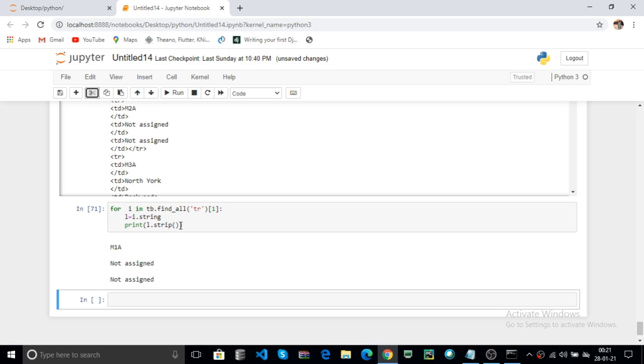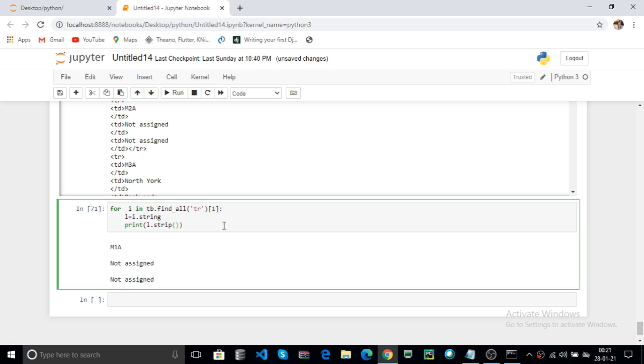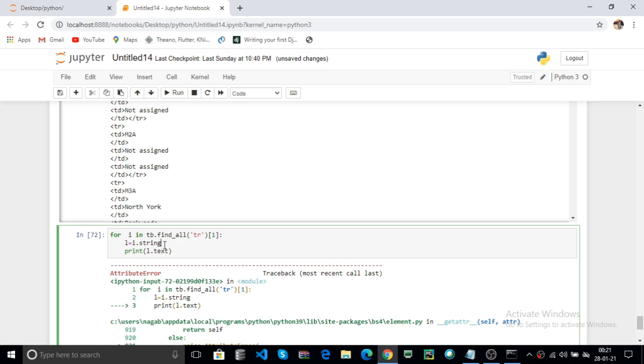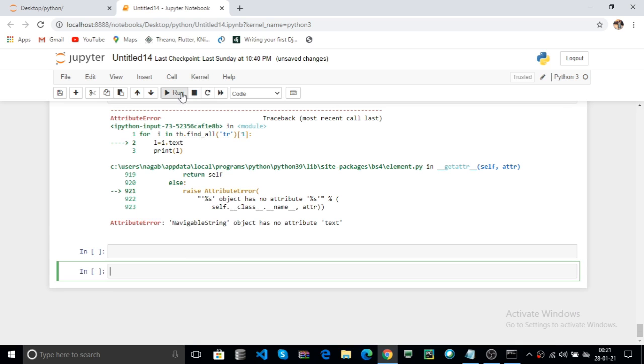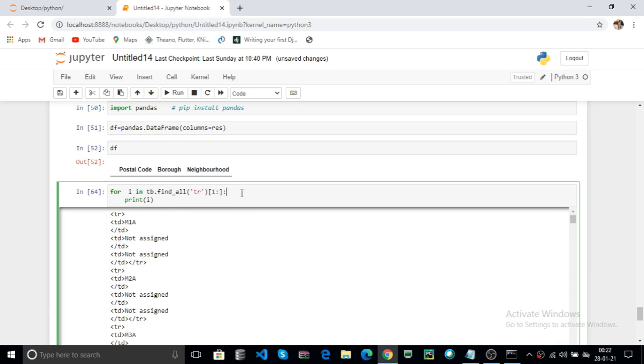Now here you can use, for example, the text is working. Click on the run. Here the text is working. What happens? Click on the run. Here you can directly use the tr. Here you can use tr in this way. Click on run.